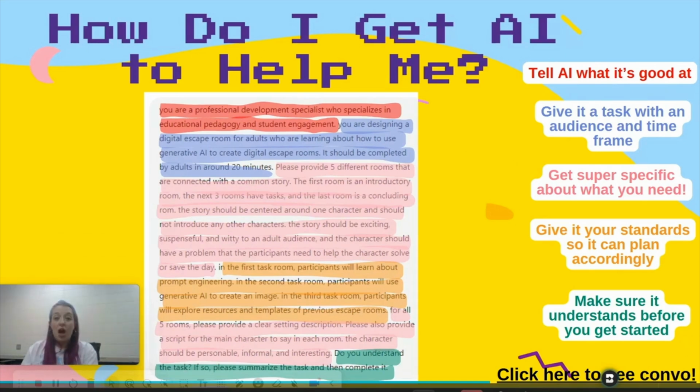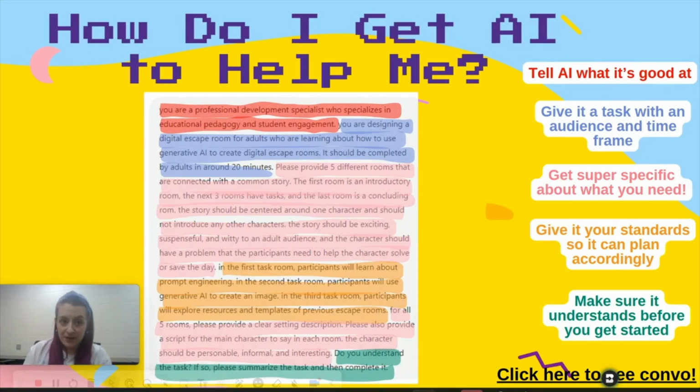So let's talk about the AI part of this. What's really important when you're using AI is that you have to remember garbage in, garbage out. The more specific you are in your prompting, the better your output from the AI is going to be. Really taking time to specify your prompt is going to help you get what you want the first time.